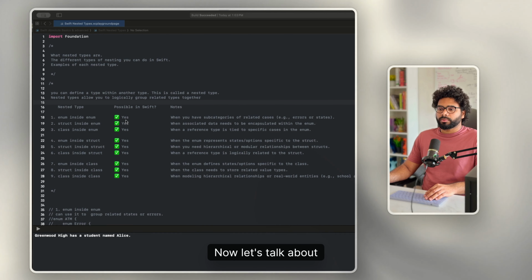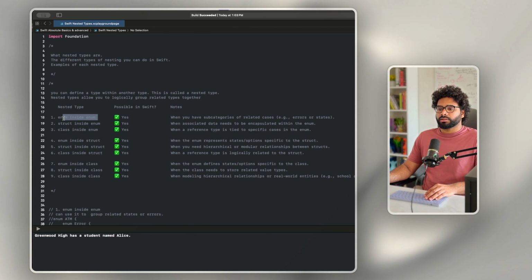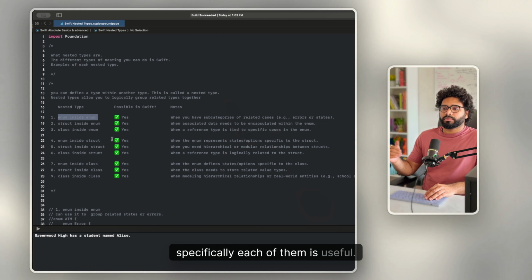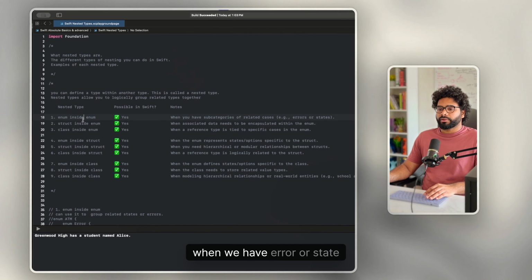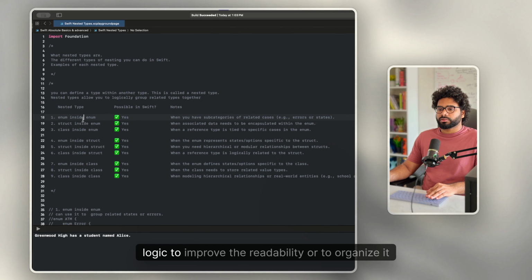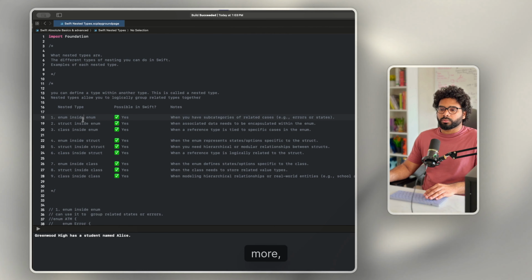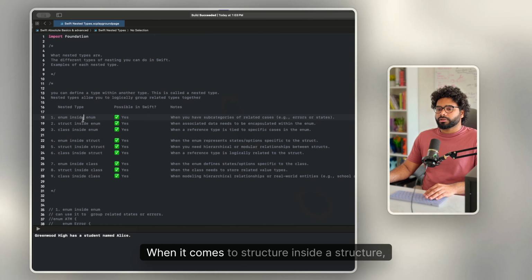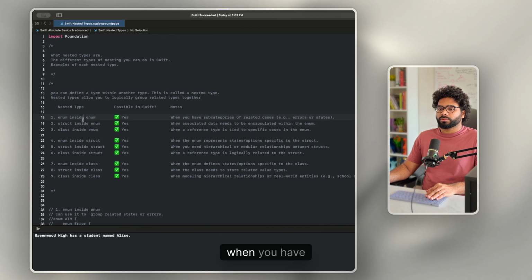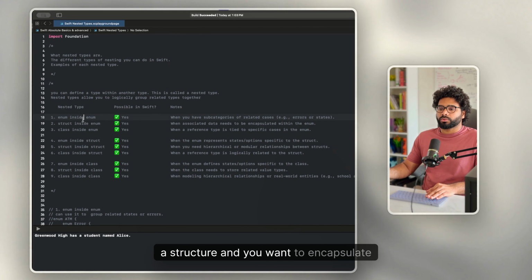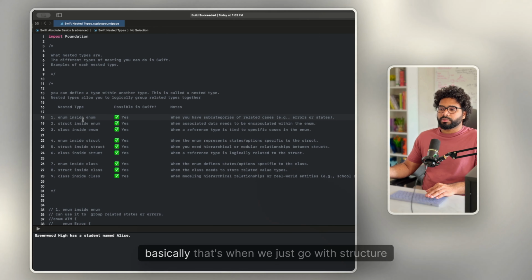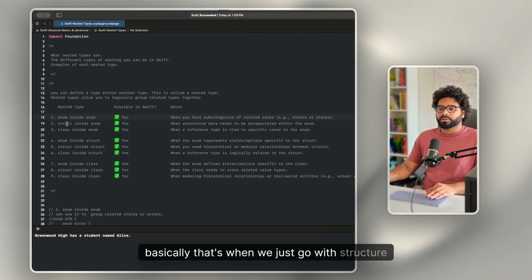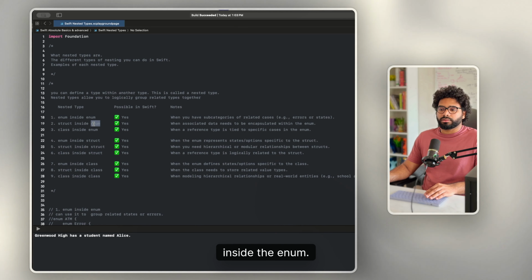So now let's talk about when exactly, specifically, each of them is useful. When it comes to enum inside enum, when we have error or state logic, to improve the readability or to organize it more, we can go for that. When it comes to structure inside a structure, when you have a structure and you want to encapsulate this related data with the enum to increase the modularity, basically, that's when we just go with structure inside the enum.